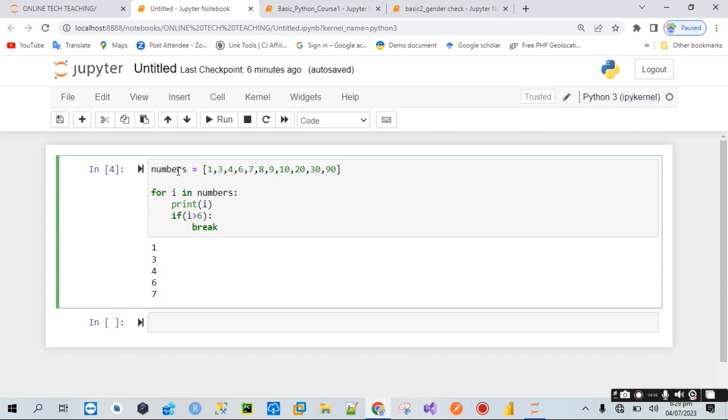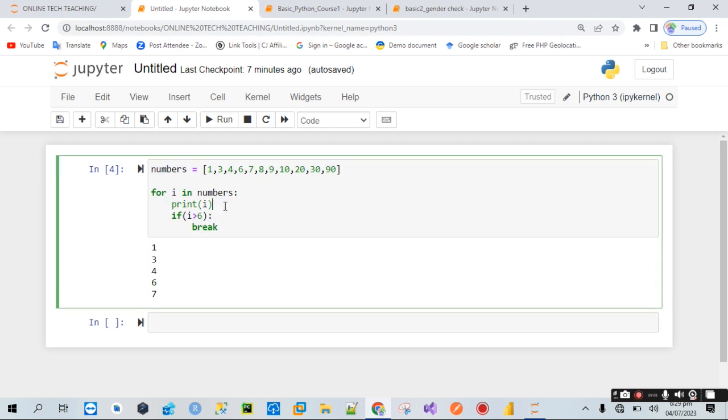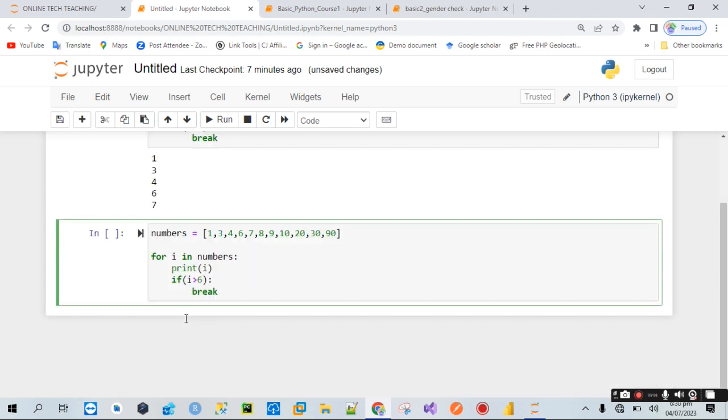Okay, that is another way. Now again, we can use a for loop to do some interesting things here. We can copy this whole code, come to the next cell, and say, okay, for i in the range of all these values here, let's print i multiplied by 2. That means as you are iterating over this value, multiply it by 2.